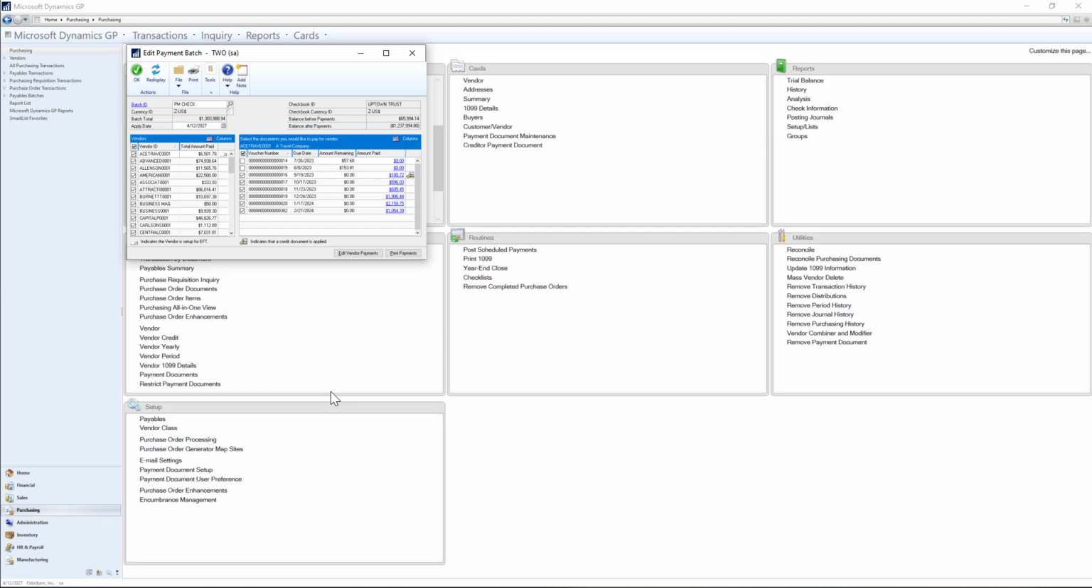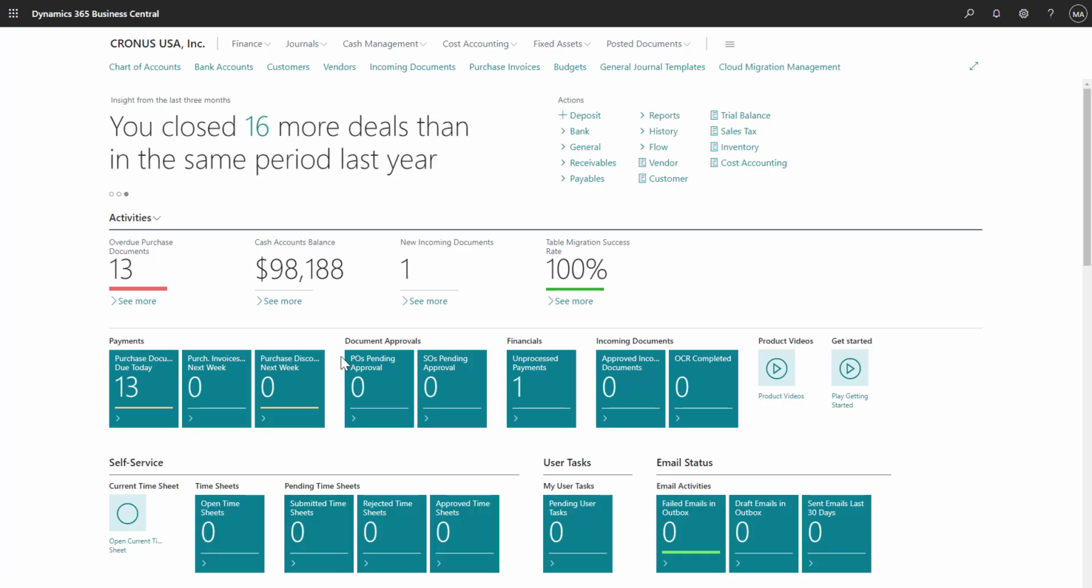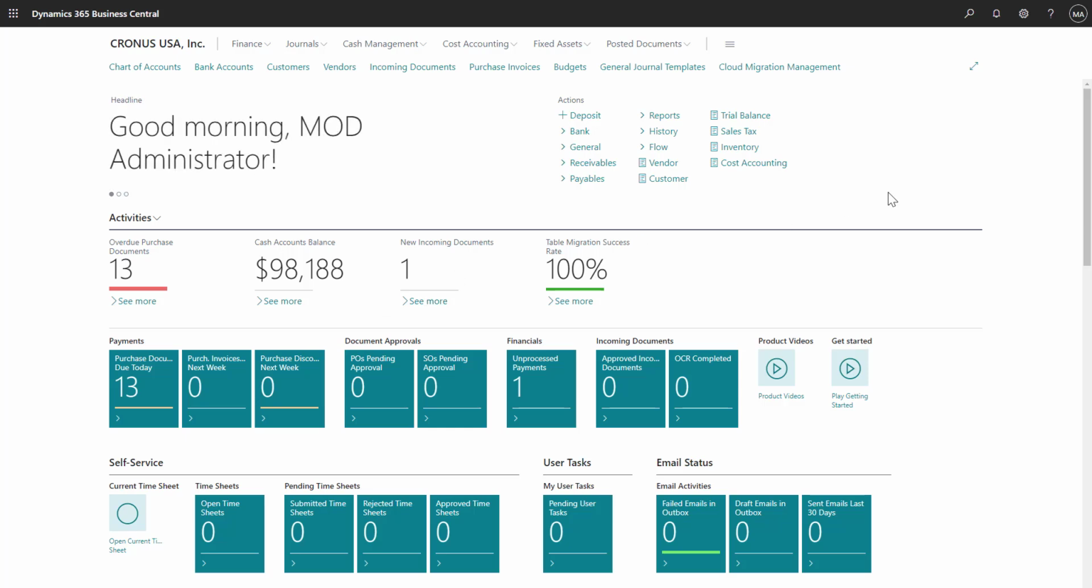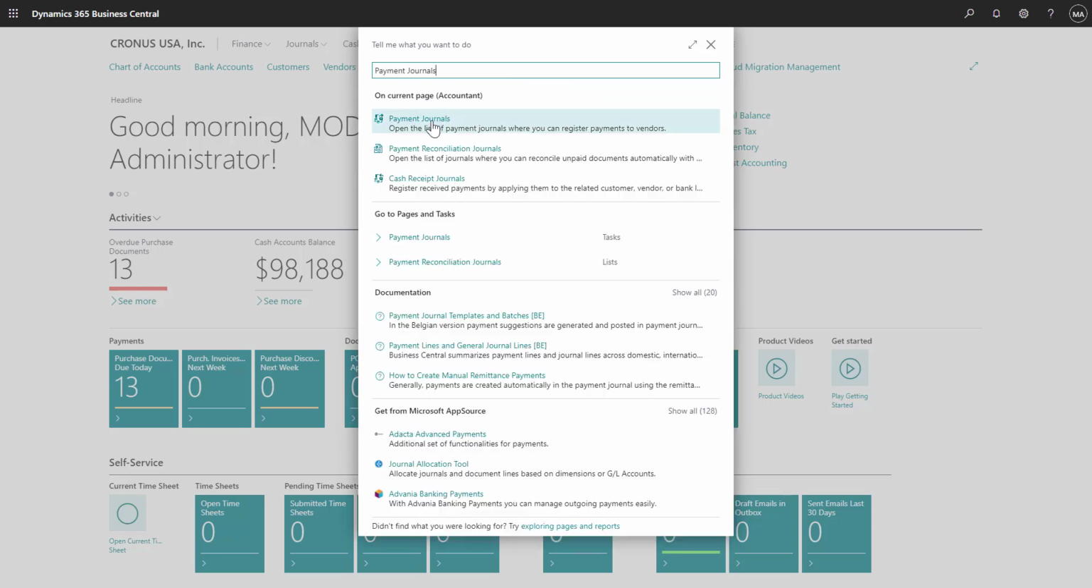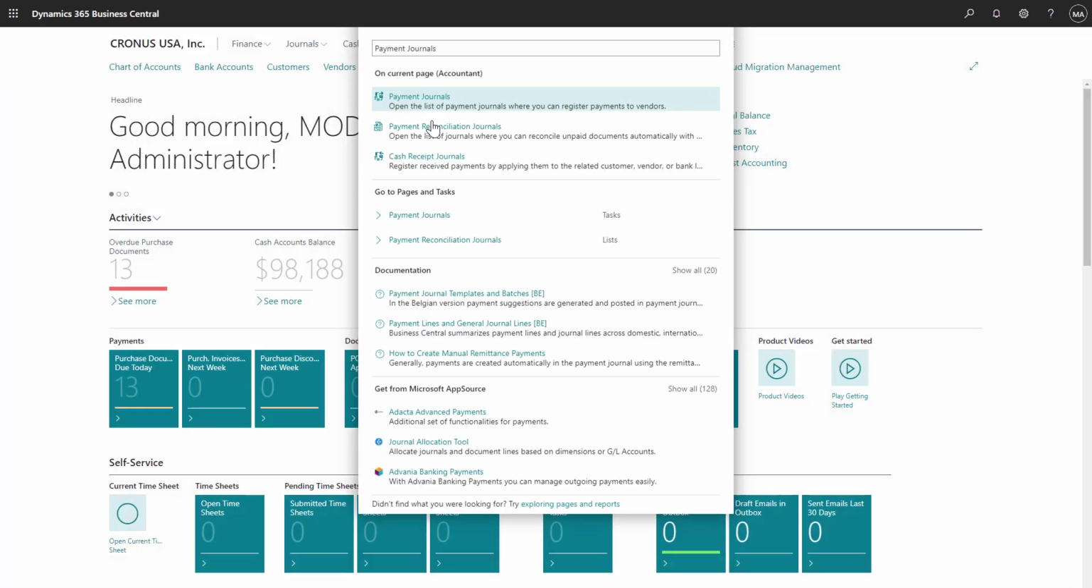Now let's see how we can pay vendors in Business Central. Business Central allows you to easily create payment journals and suggest the vendors to pay based on criteria you've defined, similar to GP. Let's take a closer look. To create vendor payments, I'll click on the search icon and type in Payment Journals. Based on the search results, I can then select Payment Journal.